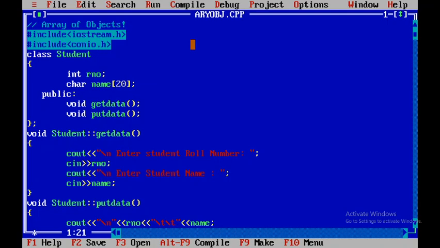Today by using a C++ program we will see how to use an array of objects in C++. So here I have declared one class, the name of the class is student. In this I am taking only two data members, int RNO, that is for roll number, and char name[20] to accept the name of the student. I am using a character type array, name, of size 20.